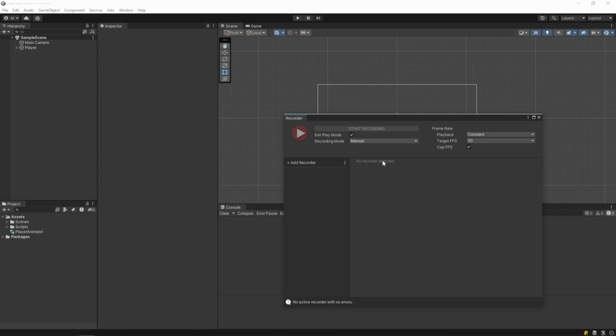In here we are presented with three different areas. First is the top part, which has general settings. There are several recording modes depending on how you want to record. I usually record with manual, which requires you to hit start recording to record your video. You can set to record a single frame if you want, or between a certain frame interval or a time interval. Next up is the playback rate, that you can set to constant or variable. I keep it at constant frame rate to get a smooth gameplay. I like to set it to target FPS of 60.